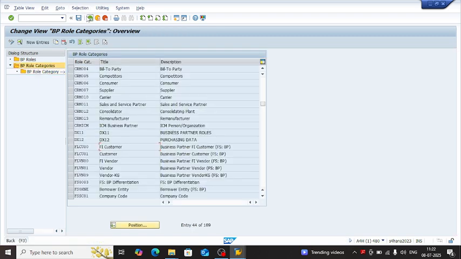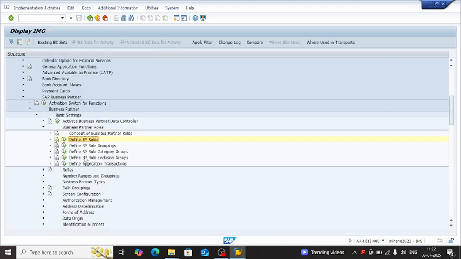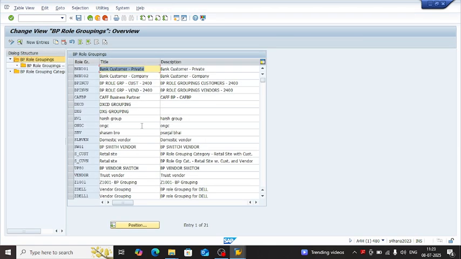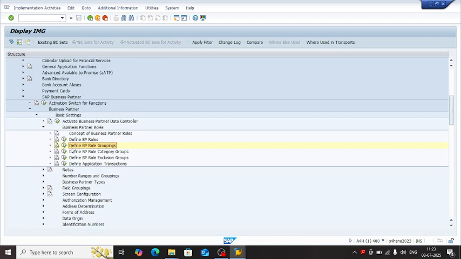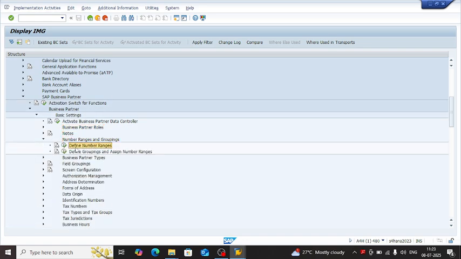Okay, alright. So we have identified four BP roles, or whatever it is that we want to use. BP role groupings. Let's check this out. Role group and role grouping under BP roles. We don't want to use this. Role category. Okay. Number ranges and groupings.